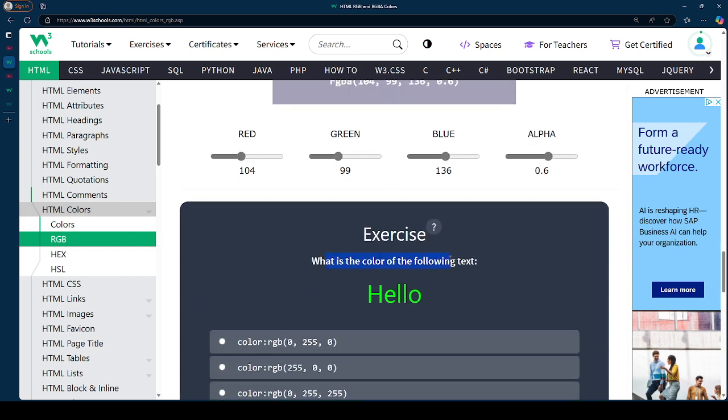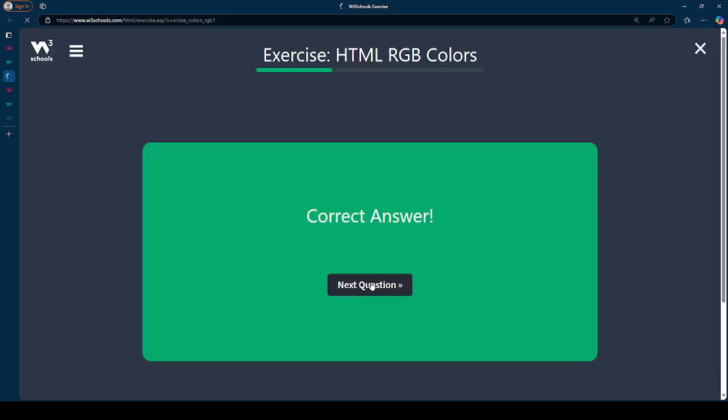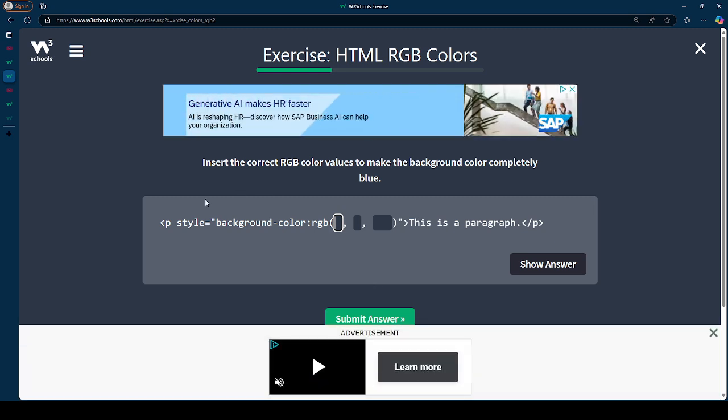Hello. What is the color of the following text? Hello. It is green. Correct answer. Let me know if you guys want me to play a game or something.